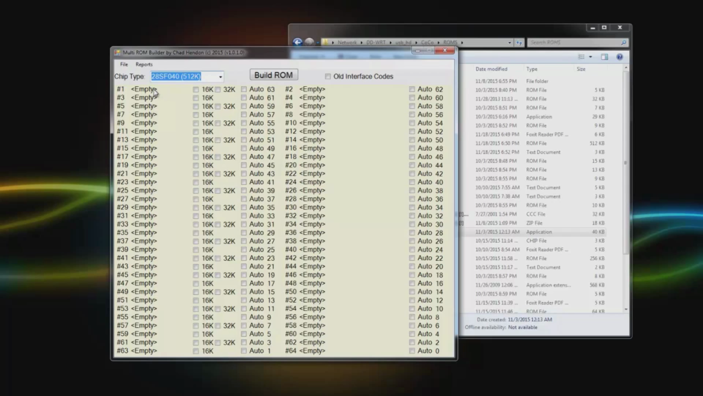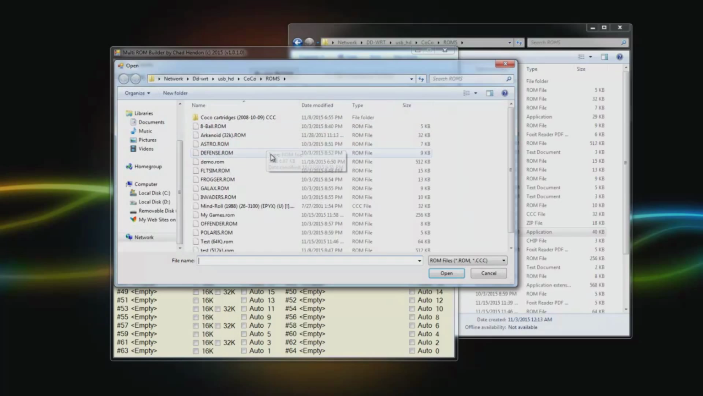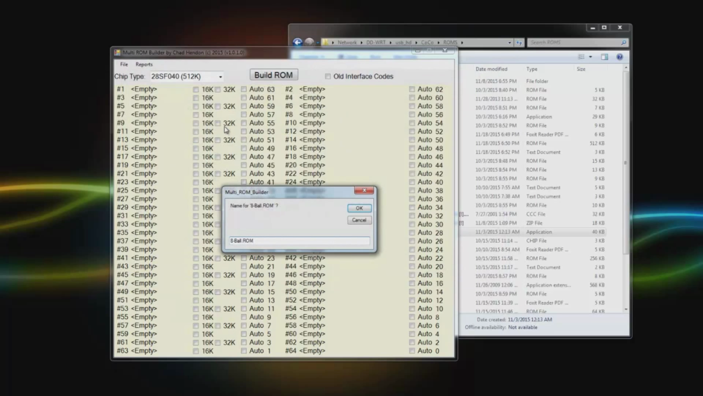I will start with bank number 1 and add in, let's say, 8-Ball. It will ask me to give it a name. Anything more than 20 characters will not be displayed. This will help you gauge what will be displayed on your 20 character wide LCD.